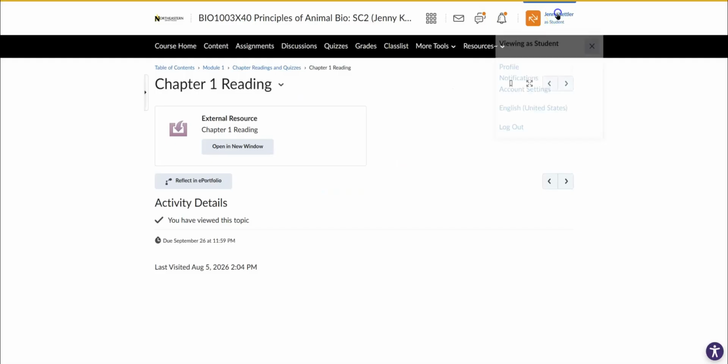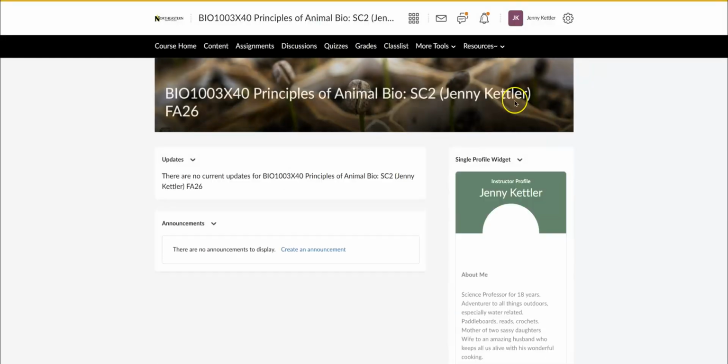The access code should be emailed to your student email. Again, if it doesn't work, contact the bookstore, or you can contact McGraw-Hill if you think the issue is on their side. It's not letting me in because I'm listed as a student, so I'm going to go ahead and get out of that, so that you can see what it looks like.